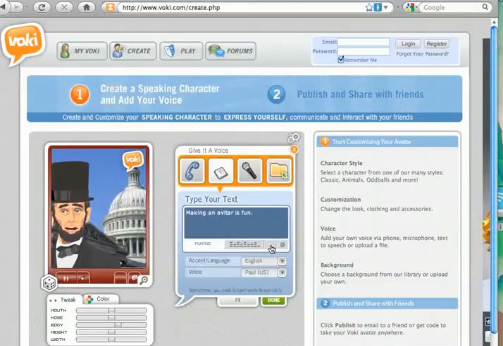Making an avatar is fun. Didn't quite get avatar, but that's okay.